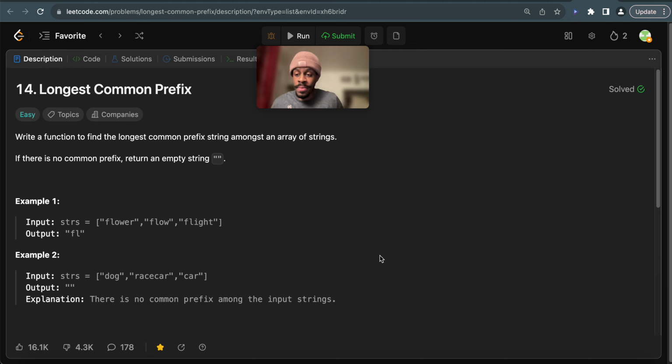Find the longest common prefix for an array of strings. So here, in this first example, we have flower, flow, and flight. The longest prefix is FL. Yeah, those are the right letters.